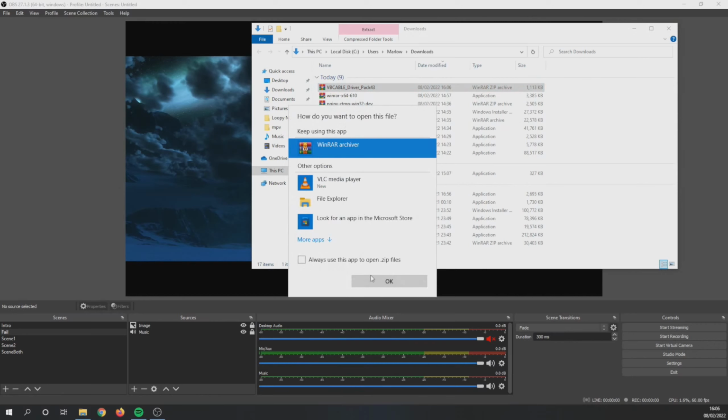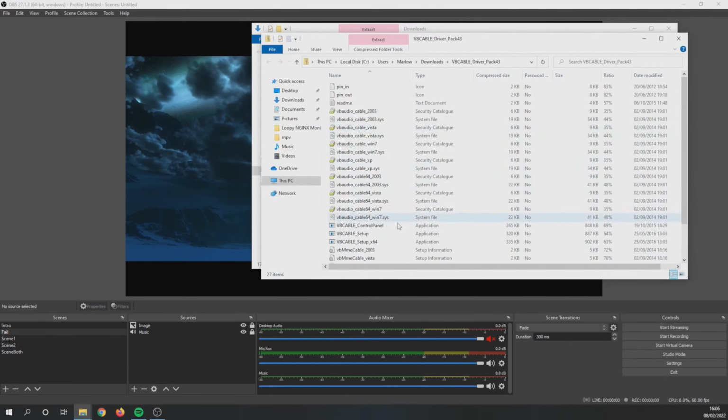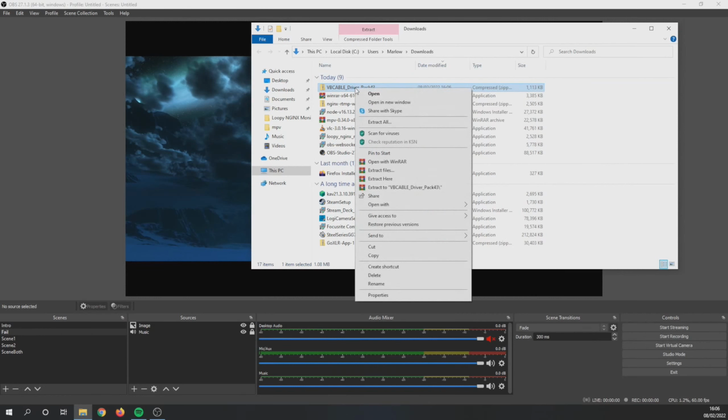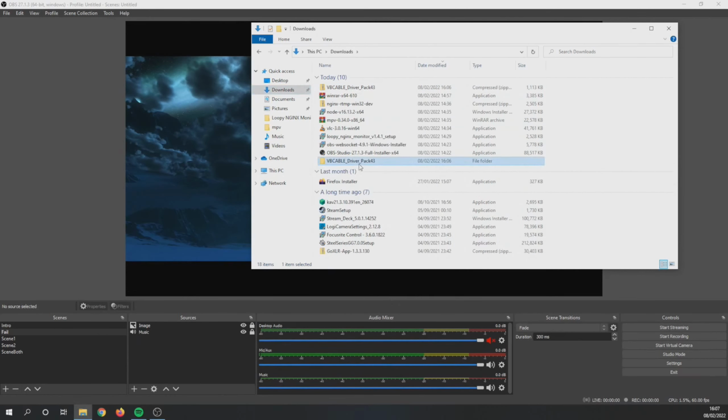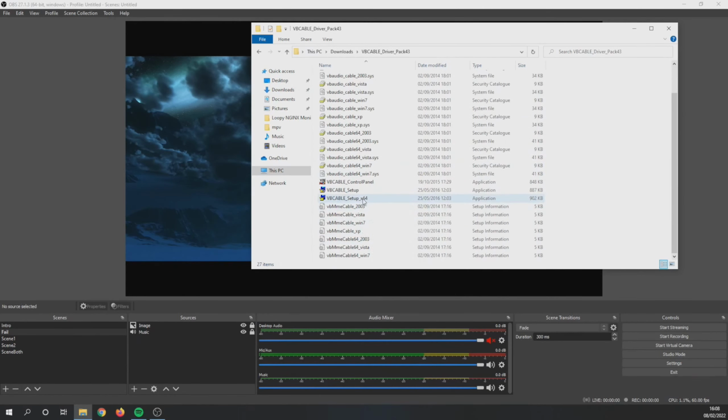Open this. Just use the file explorer. That's great. Okay. Grant. So extract. There. And it's ministerial. That's important.